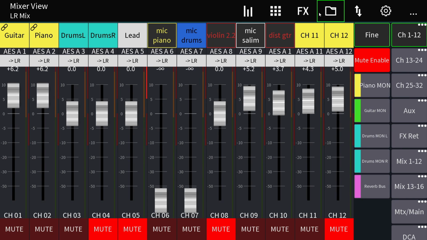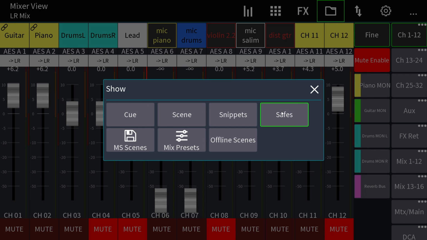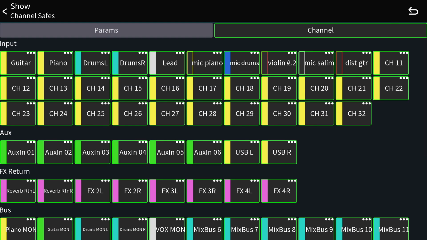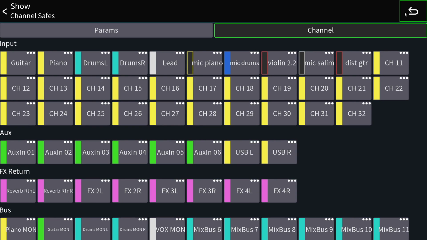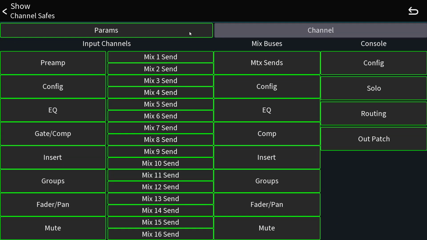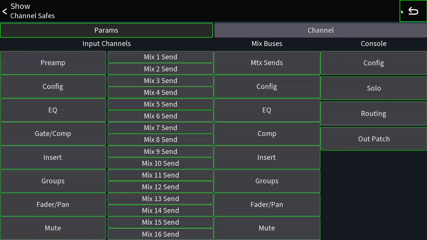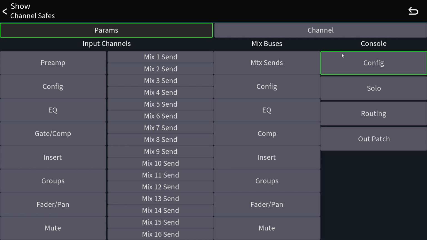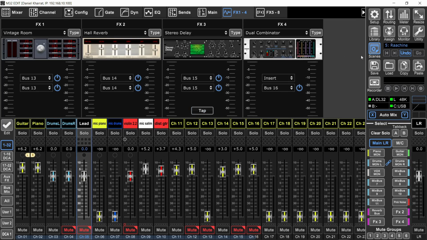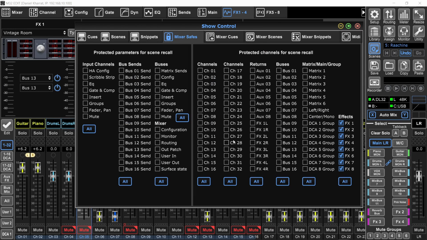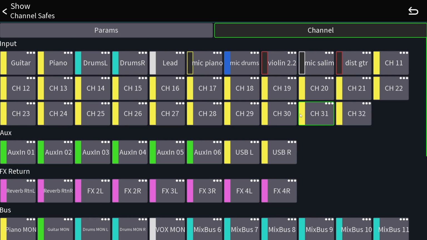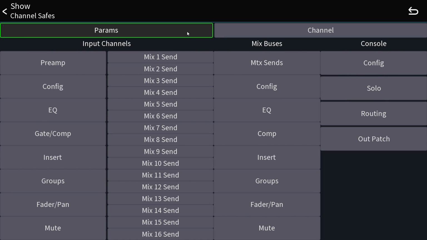So if you go to Mixing Station on the folder icon on the top, click on it and you'll find the safes right here. Click on Safes and you can go to the arrow on the top right corner, click on it and boom. Unselected everything. Go to parameters, click on the arrow, boom, unselected everything. Okay, so right now if I go to the M32 edit app, I can see everything has been unselected except for the effects. And I just realized that there is no effects safe in Mixing Station. See? I'm learning every day.